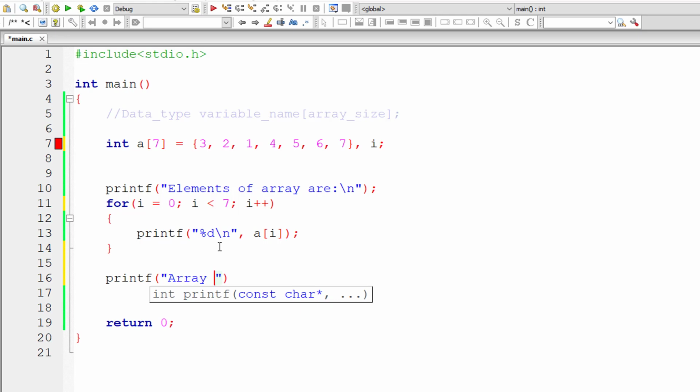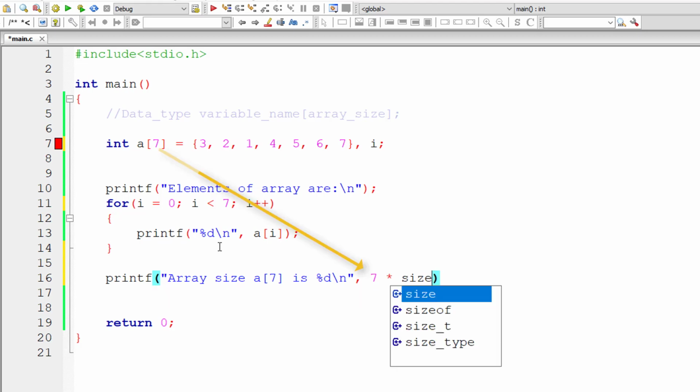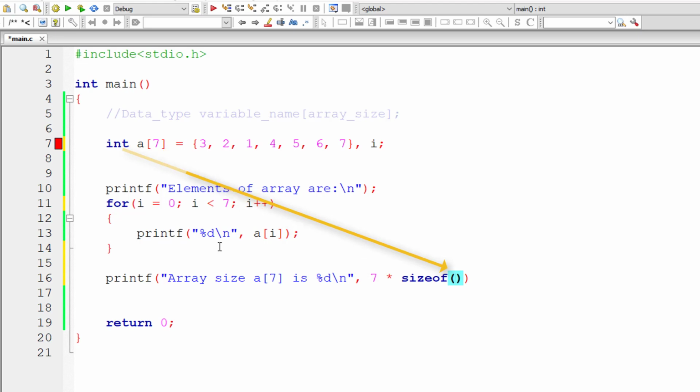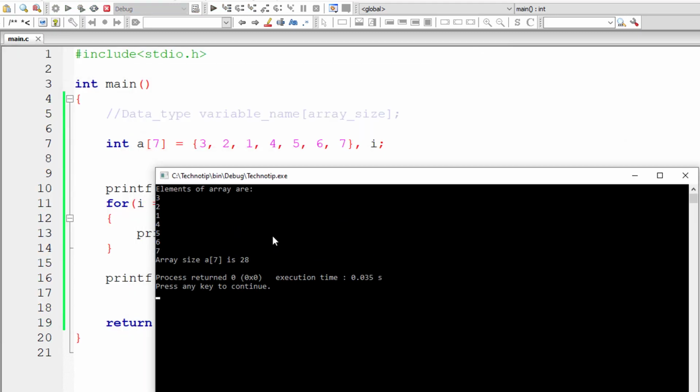So what's up next? Let's see the size of an array. So we have a of 7. So 7 into size of int. Size of int for our machine is 4 bytes. So 7 into 4, what's that? 28, I guess. So this entire array occupies 28 bytes of memory.